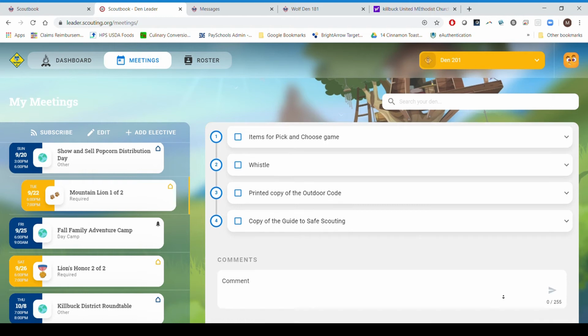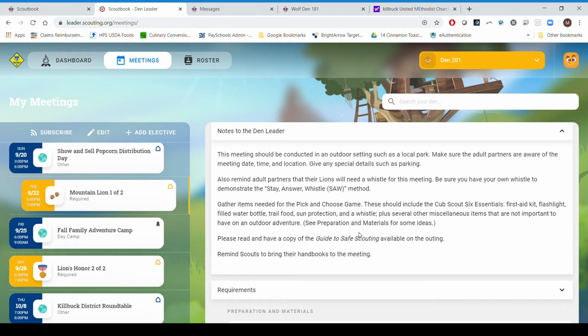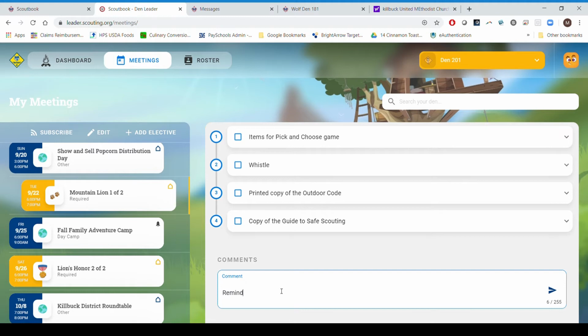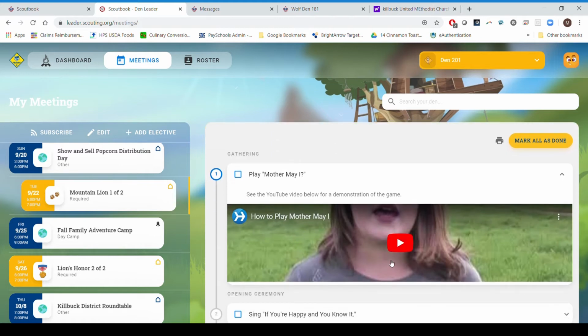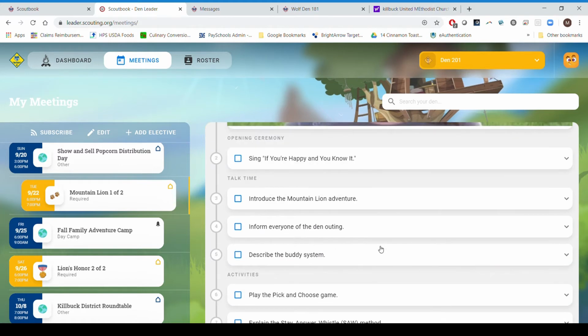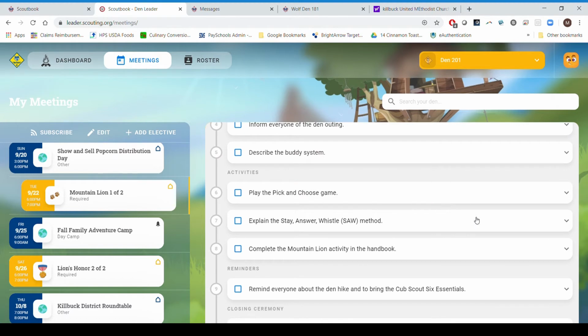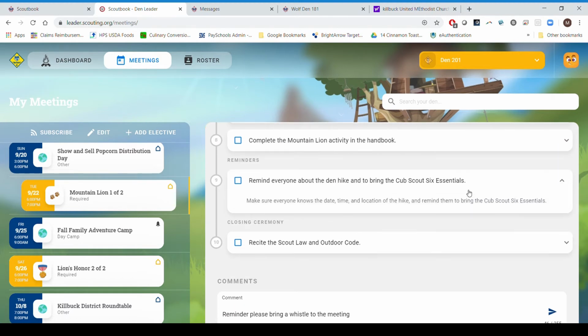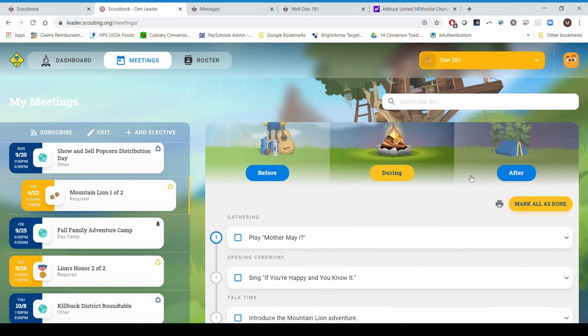And then this right here is where you can let those parents know. So you can write here, just a reminder, please bring a whistle to the meeting. And then you can email that out. Then during the meeting, it tells you play Mother May I. It's got a little YouTube video, a demonstration of the game. And then it's got the words for If You're Happy and You Know It, and it just helps you through your whole entire meeting. Cub Scout Six Essentials, just reminding them to bring that to the next meeting.